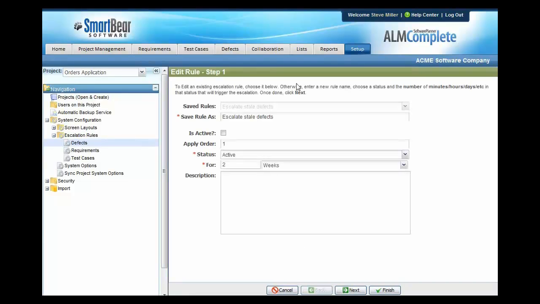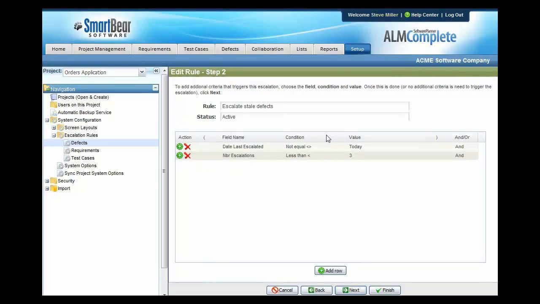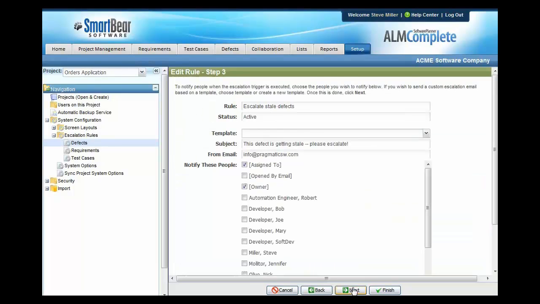As you add a rule, you can base it on a status. So this says anytime we find that we've got defects out there that have been active for 2 weeks, we want something to happen. We also want to make sure that it doesn't escalate more than 3 times, so we're entering that value here as well. When that particular event happens, it can then do something. And that something can be to send an email.